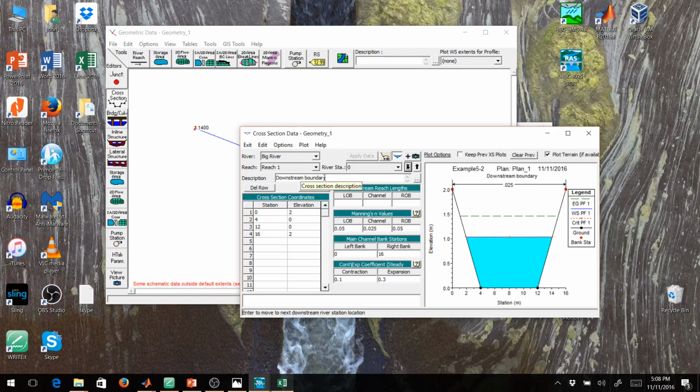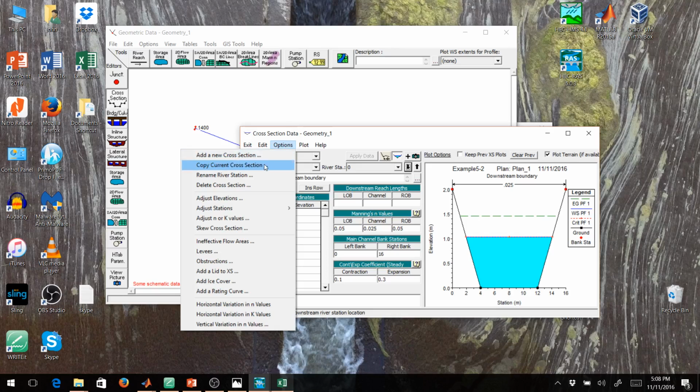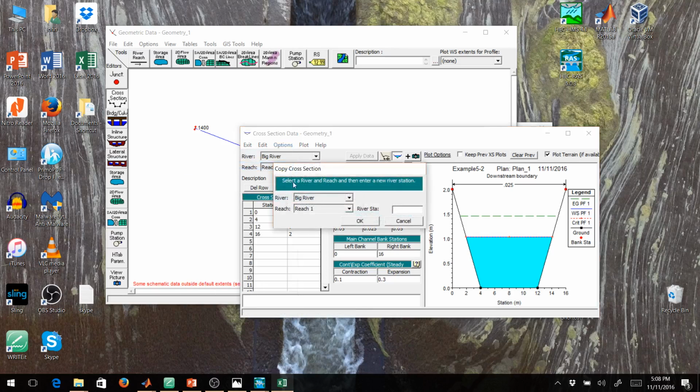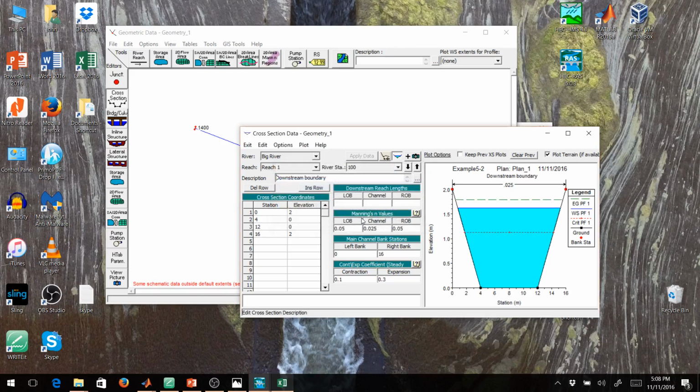So what I would like to do is take advantage of some of those copy tools, and I'd like to copy this cross-section. So I'm going to go to Options, copy the current cross-section, and I'd like to place it at a new river station. I'm going to use 100. Okay. And remember, once we create this river station 100, it's no longer the downstream boundary, so I'm going to change the description.